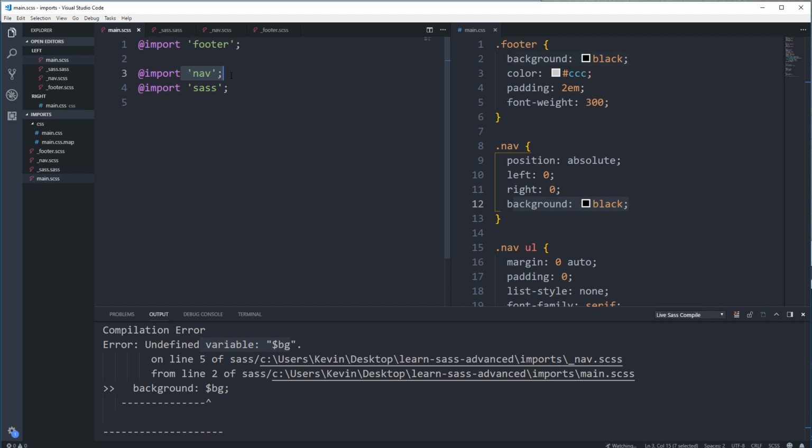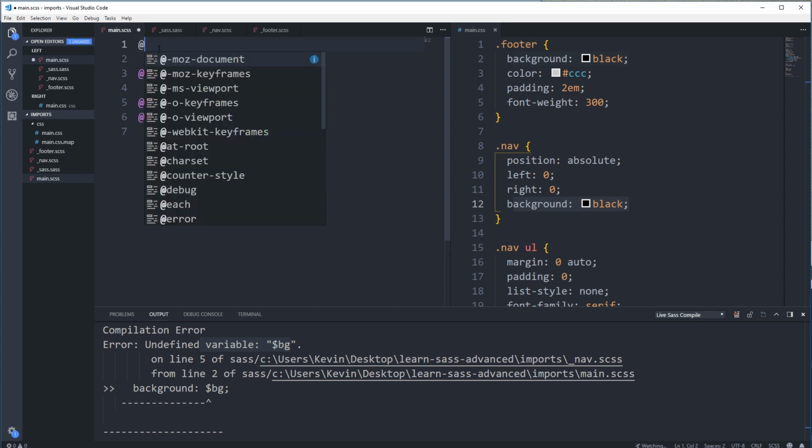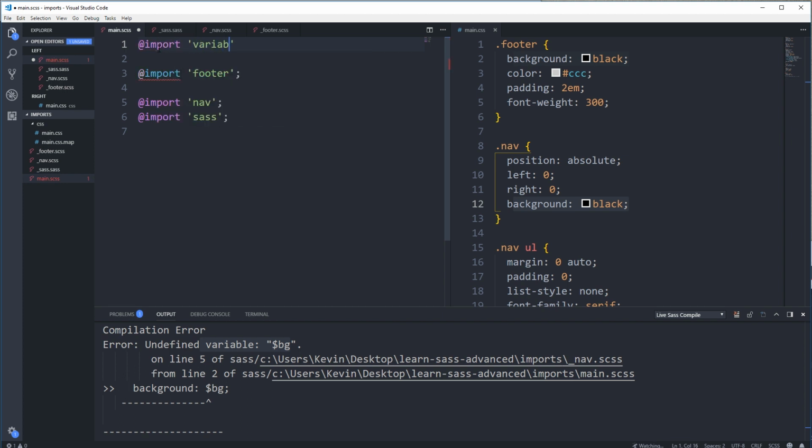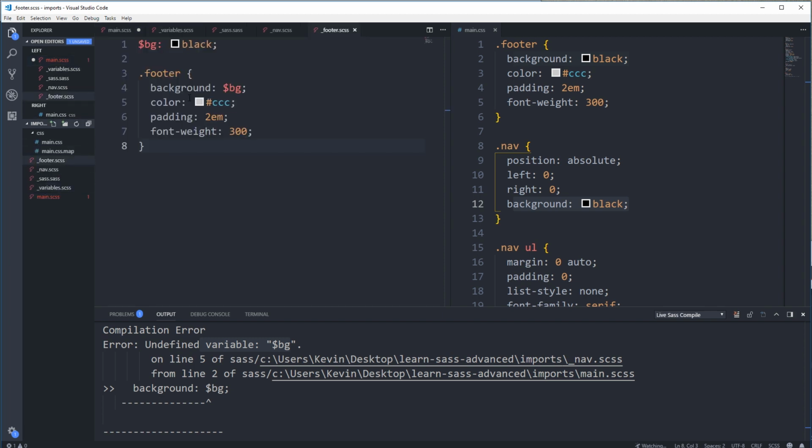A better solution, though, instead of just having stuff put in willy-nilly, is to bring all of your variables, mixins, and functions, and have them all imported before everything else that could be compiled into actual CSS. So a really basic example here would just be to have an @import variables, _variables.scss, and I would move this into here.